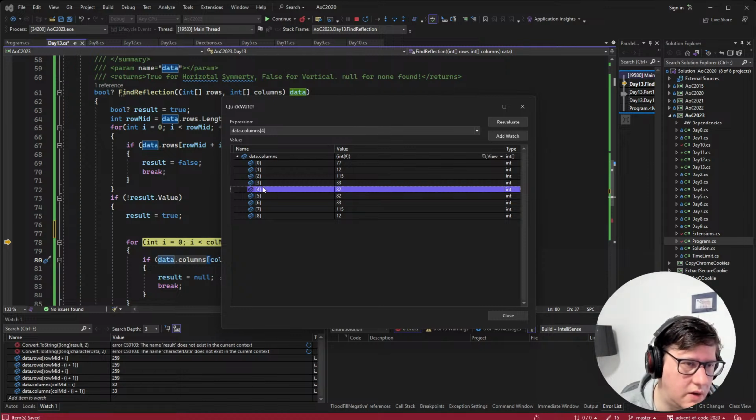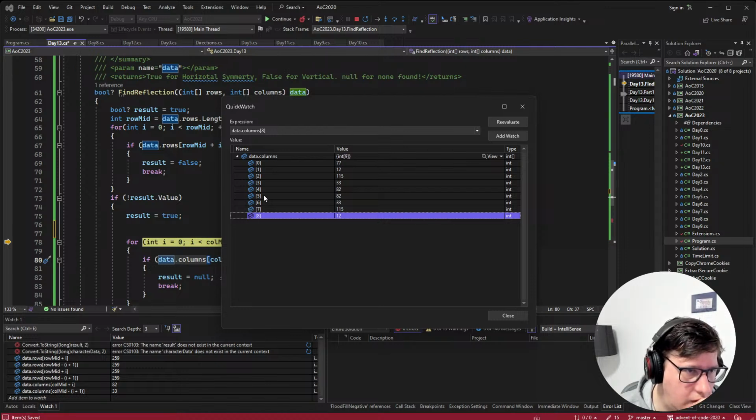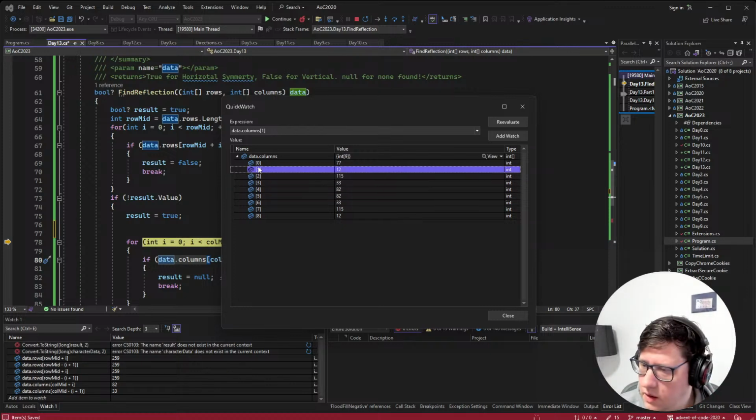Because you kind of want to take this one and then reflect it to the other side. So 0, 1, 2, 3. 0, 1, 2, 3. So you need to do one less.